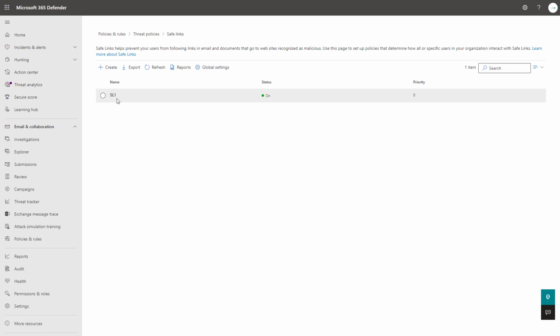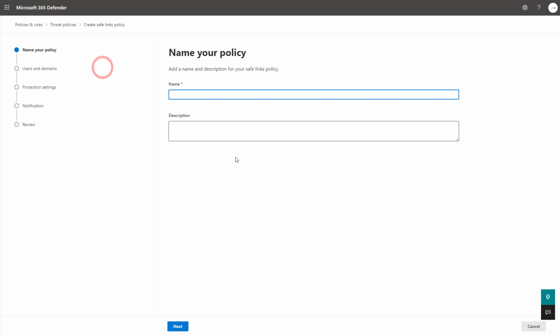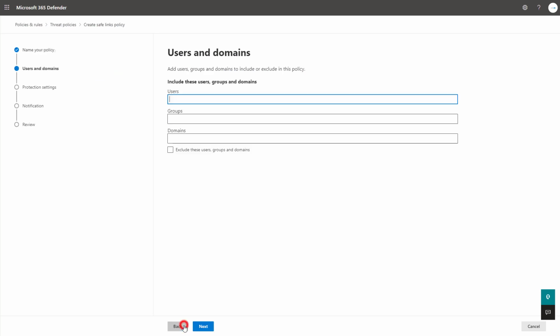Now, I've already created a policy here for the sake of demoing, but we're gonna go ahead and set up a new policy. We're gonna give it a name. Next, we can scope this to certain users or groups or domains. So I'm gonna sync up my domain here. Ideally, whenever you're testing this out, you should do it against a couple of users and see what the experience is like first before widely applying to all the users within the organization.